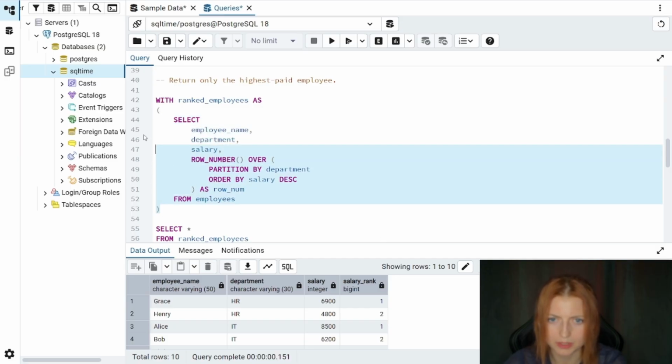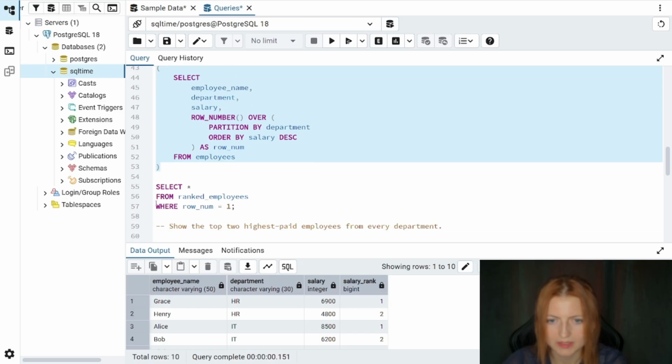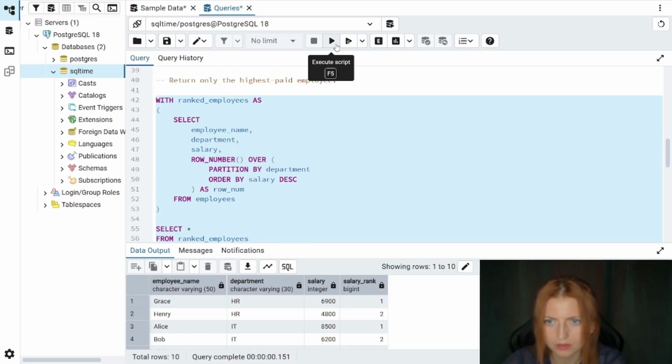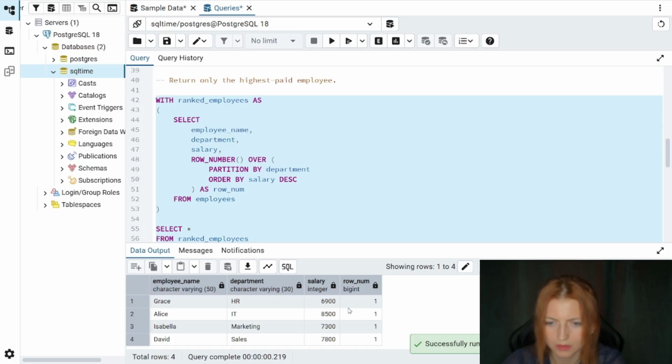And with a common table expression, we simply name our query. And then we add the filter where row number is 1. Please return these employees. Let's take a look. Yep. And here we are.